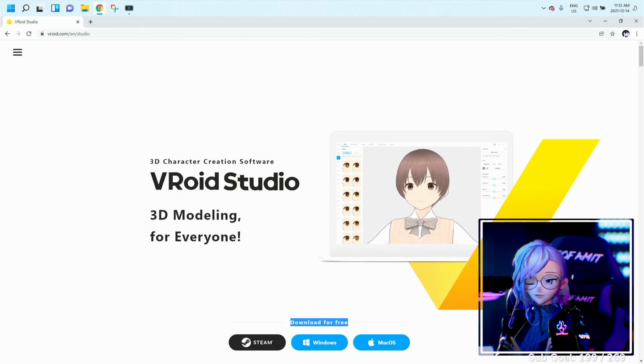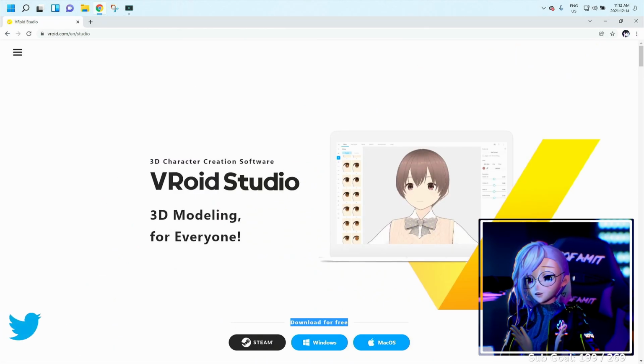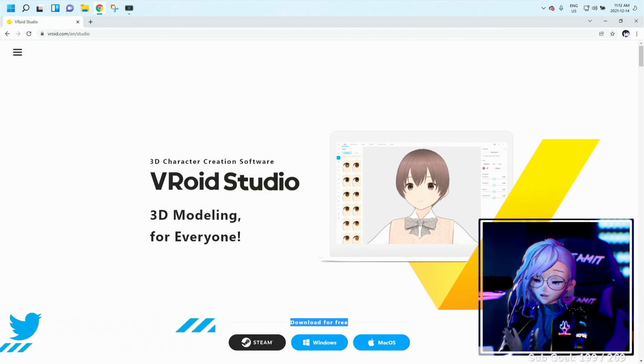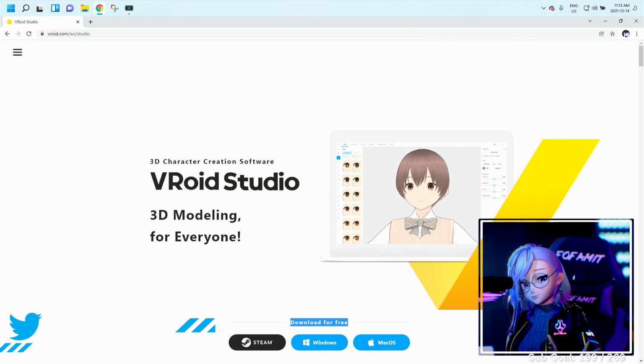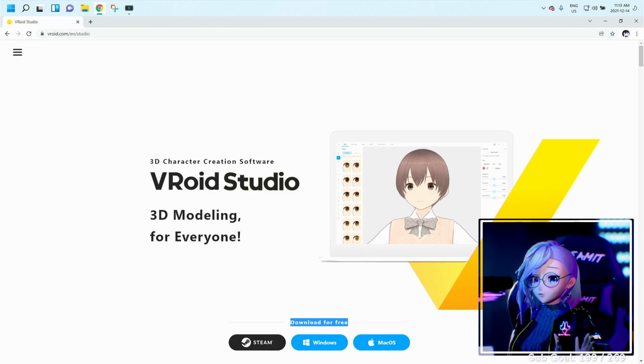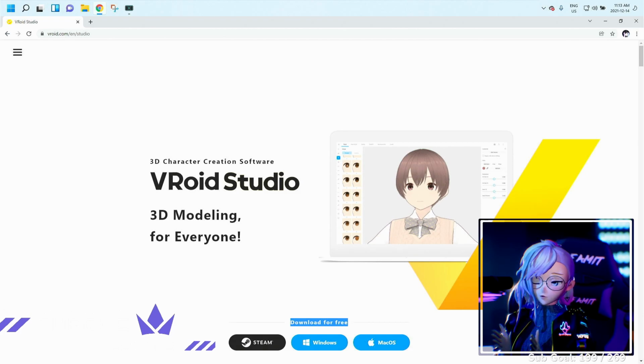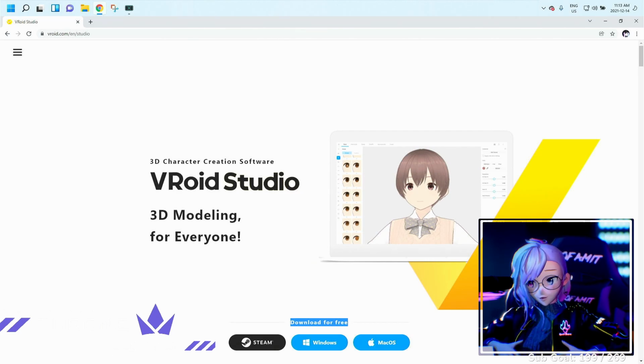Now, one thing I'm going to say is that there's a big misconception with Vroid models and VRM models. VRM models are a VTubing avatar format, like a 3D model format. Vroid models are models made with Vroid software that just so happen to be VRM models. Another way to put it is that all Vroid models are VRM, but not all VRM models are Vroid. For example, the model that I'm using right now is a VRM model, but it's not a Vroid model.